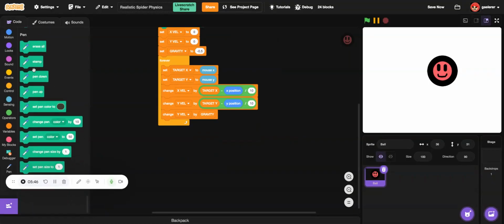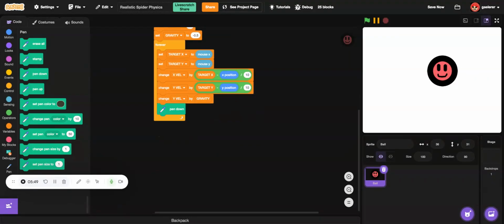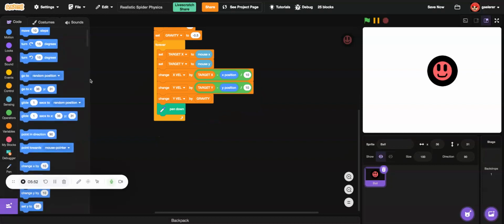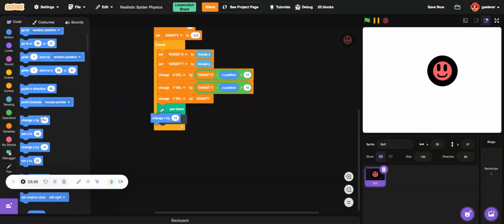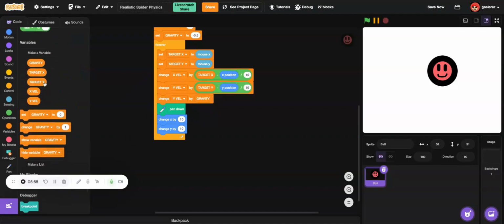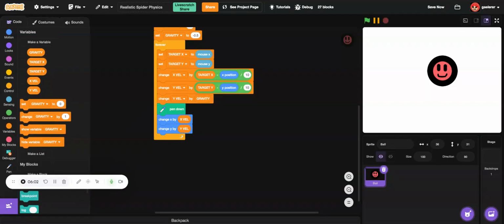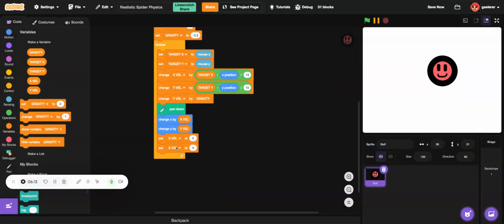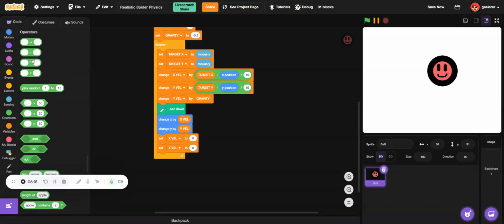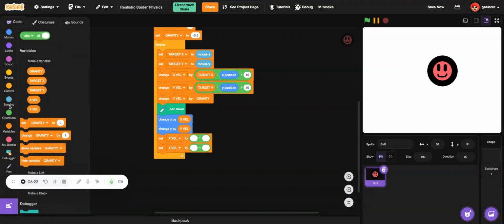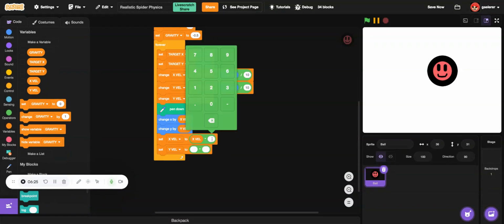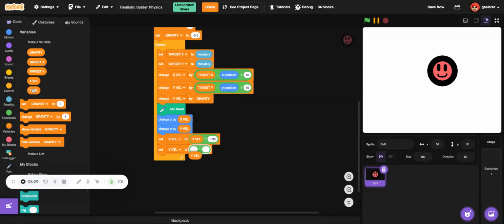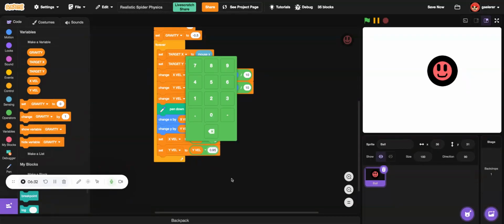Now open down, change x and y to Xbow and Ybow, and set Xbow and set Ybow to, so put a times in both, so Xbow times 0.95 and Ybow times 0.95.